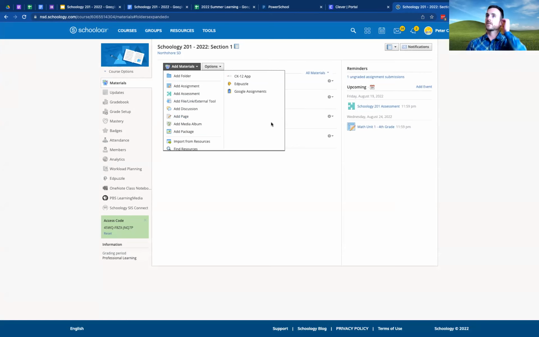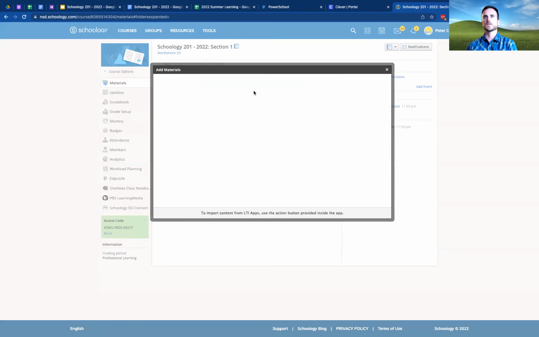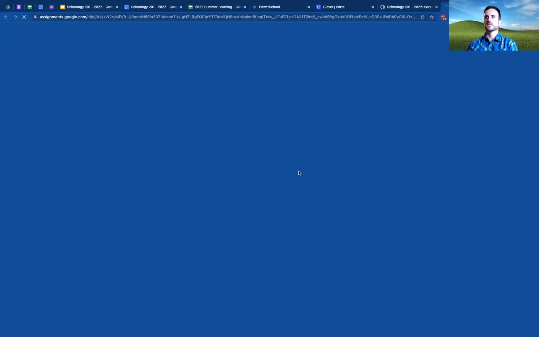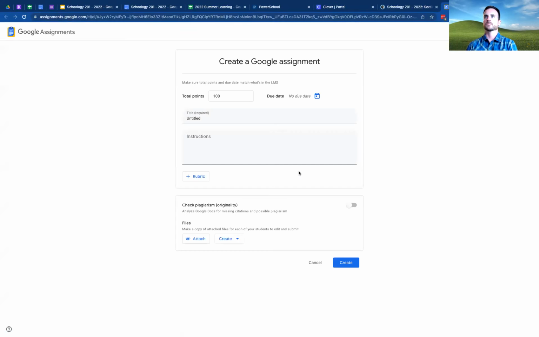So yeah, Google Assignments. It's essentially Google Classroom's assignment builder, but in Schoology. So let's go ahead and click on that. I hit continue. And you can see the whole color scheme changes. It really looks like I'm in Google Classroom, like I'm no longer in Schoology.